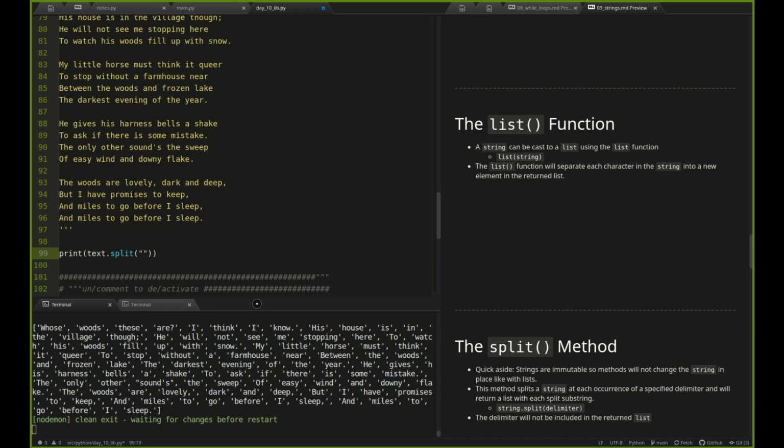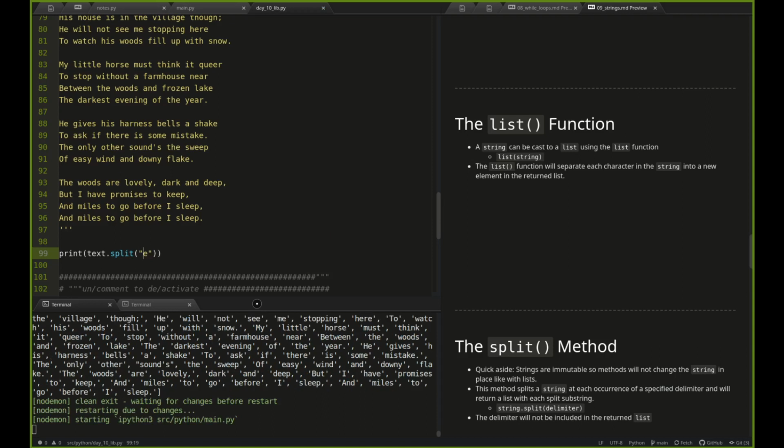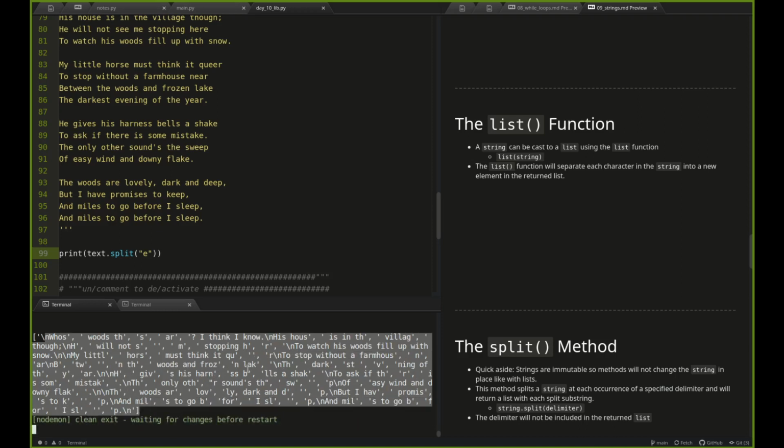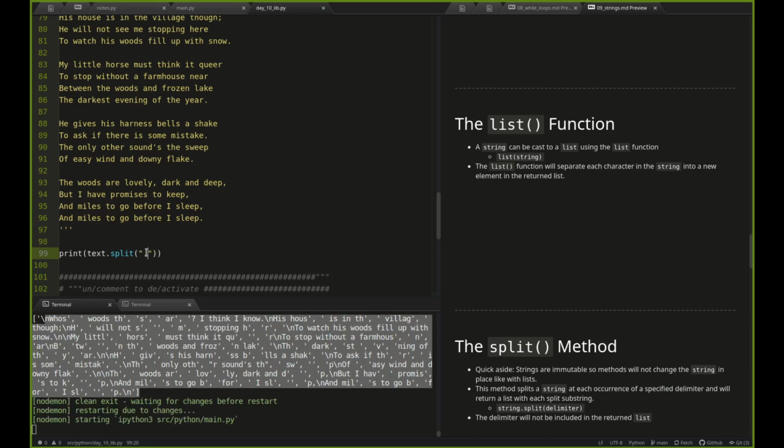Let's say I wanted to split on, I don't know, how about E? Like that, right? So I could split on the character E. Notice there are now not going to be any E's represented inside of this. If I wanted sentences, I could split on periods.